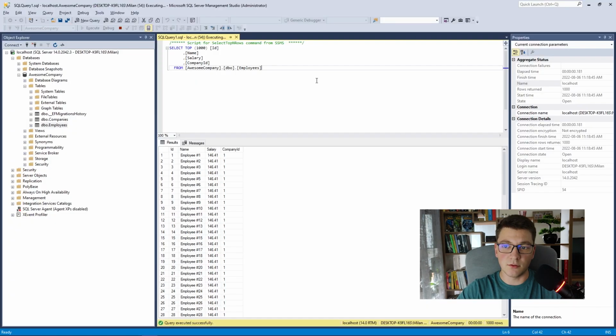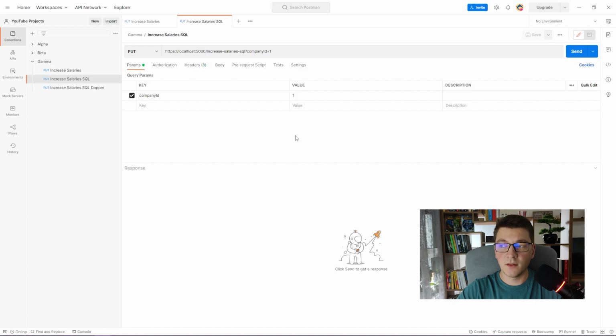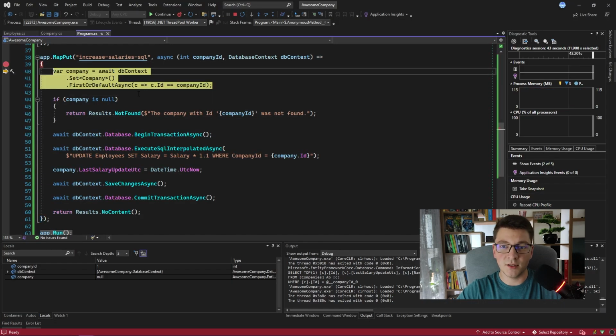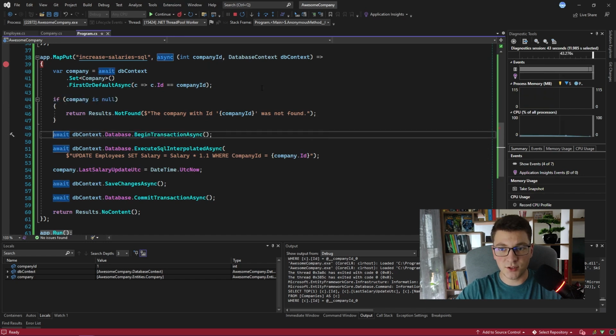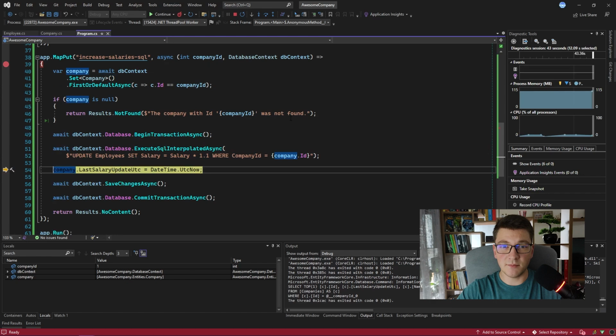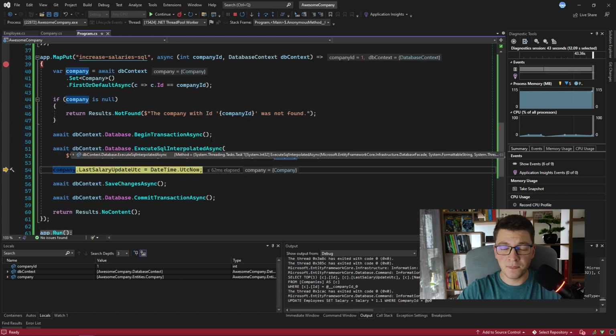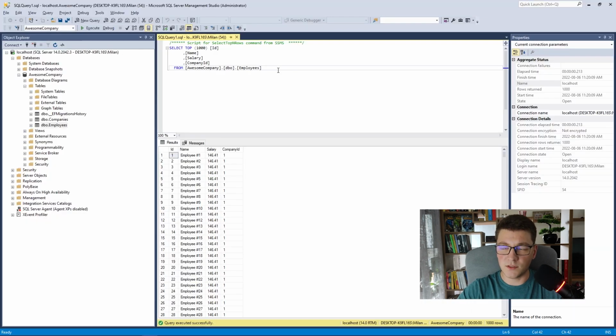We're back in SQL Server. You can see that the salaries are now 146. We're calling our endpoint again, and pay attention this time to what happens. So we're fetching the company from the database. We are now starting our transaction. We are executing the update statement for increasing the salaries. Now let's hop on over to SQL Server again and see what's going on here. If we select all of the values again, we can see that they're still the same as before.